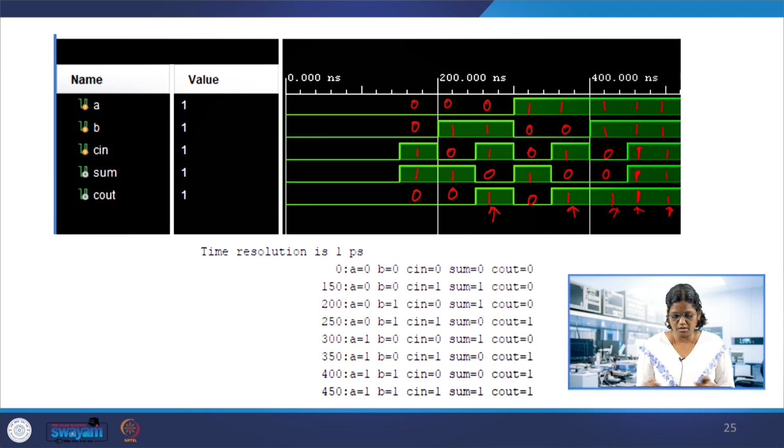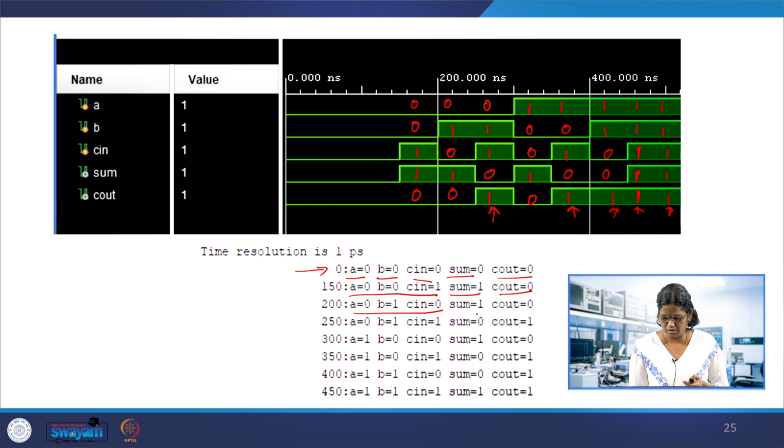So that is printed with time. At 0 time units, A is 0, B is 0, C in is 0, sum 0, C out is 0. Then the combination of A B 0 1, the sum is 1 and C out is 0. Because B is only 1 here, sum is 1 and C out is 0. With 2 inputs 1, sum is 0 and carry is generated, and here similarly 2 inputs 1, the carry is generated, and with 3 inputs, sum is 1 and carry out is 1. So the combinations are covered.